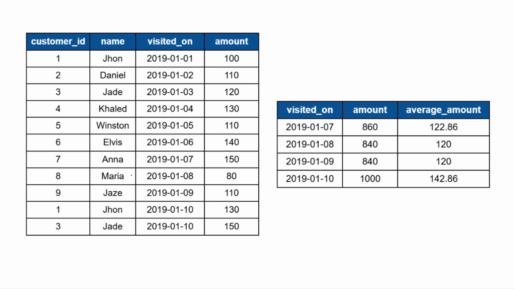Similarly, let's calculate for the date 8. For the date 8, we again want to compute the rolling sum of this plus this plus 80, and it will give me 840, and 840 divided by 7 will give me 120. And similarly we will be calculating for the next visited on dates, which are 9 and 10. Okay, so that's how you will be deriving your output from this particular input table.